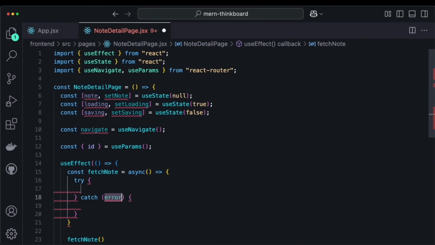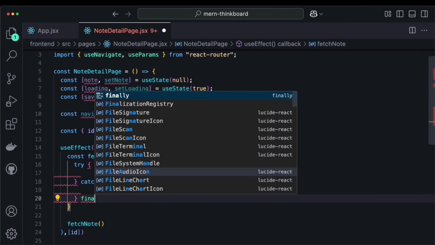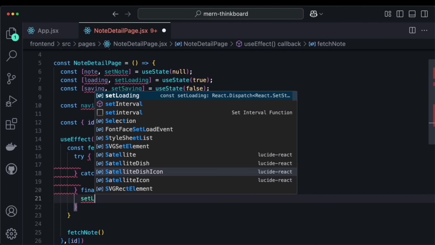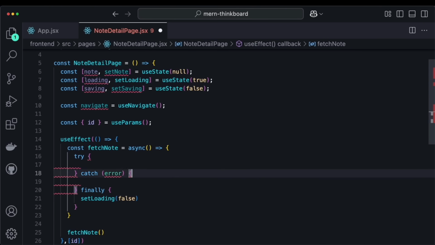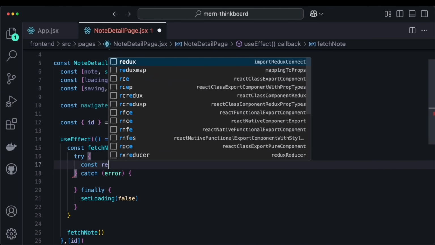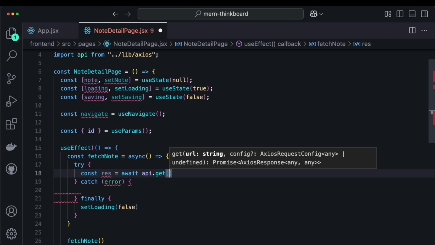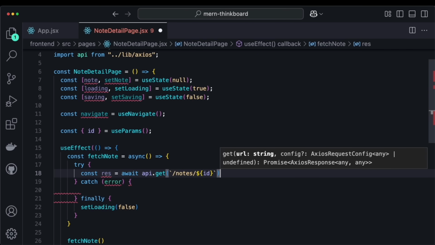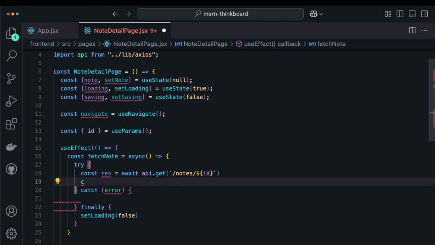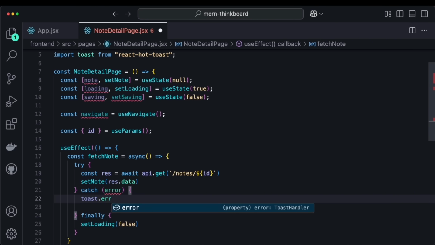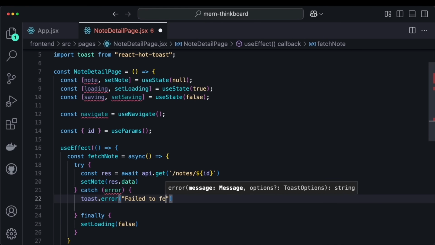Now let's say we'll have the try and catch block, and let's actually add the finally block as well, where the loading state will be equal to false. So in the try, we will say const response, let's say await, import the API, the get method, let's say /notes/ whatever the ID is that is coming from the URL. So we'll get the note. We can console log it, but I'll just set the note state with it. I'll say res.data. In the catch, we can just put a toast error. I'll say failed to fetch the note, let's say.